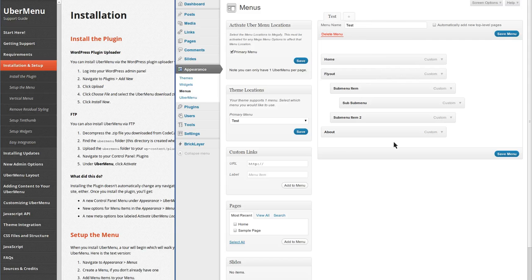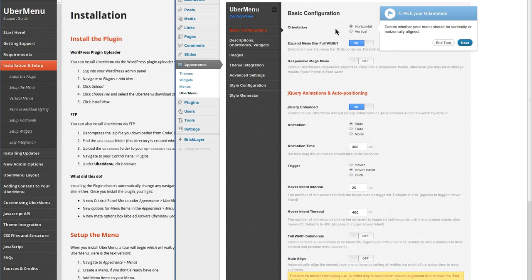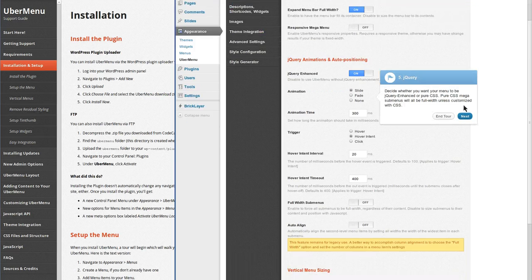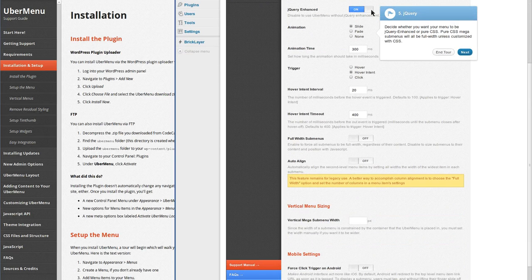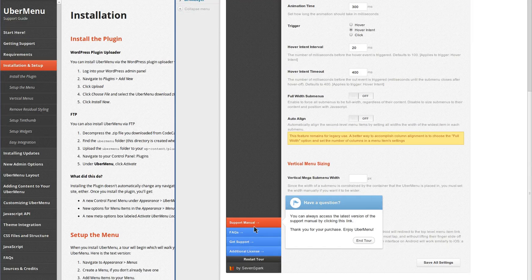So if we finish this tutorial here, we now go over to the UberMenu options. We can choose that we want this to be a horizontally aligned or horizontally oriented menu. We're going to leave jQuery enhancements on. And then down here you can see that you've got a bunch of quick links. So if you want to get to the support manual or the FAQs or get over to the support forum, or if you ever want to restart a tour, you can just click these links really easily right here.